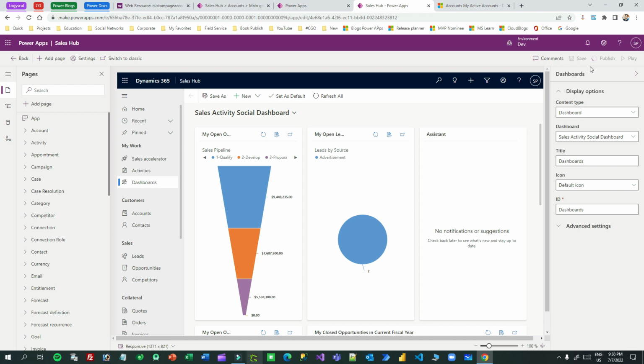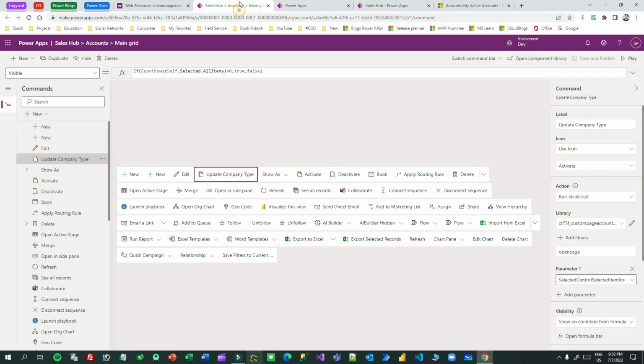So this model driven app publishing takes a couple of seconds, so you have to be patient. Before it publishes, let me show you the command button also here. Yes, so this is the main grid command. Last time in my video I showed you the main form command. Now I am using the main grid. Main grid commands are always manipulated through multiple selections, right?